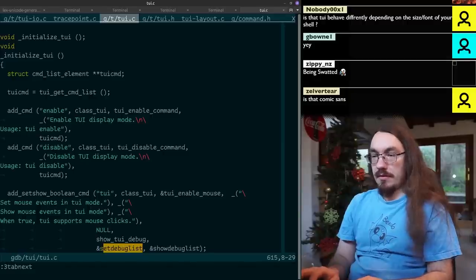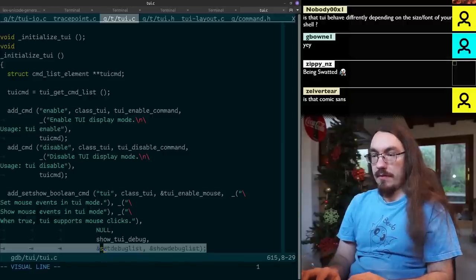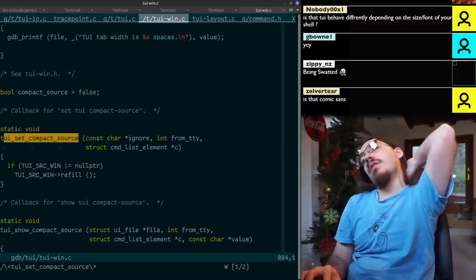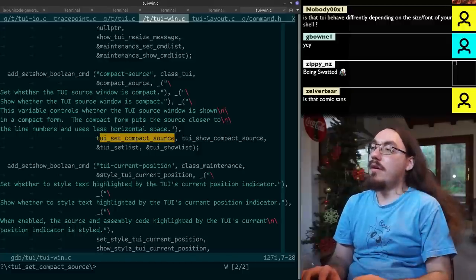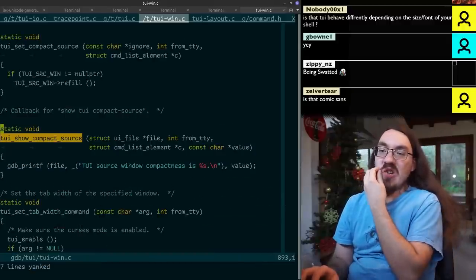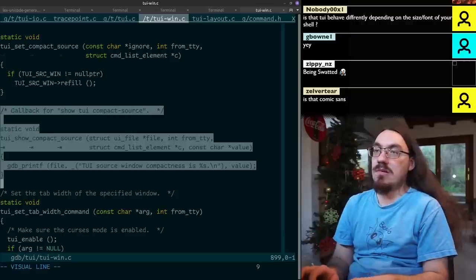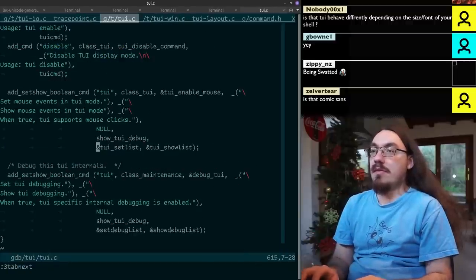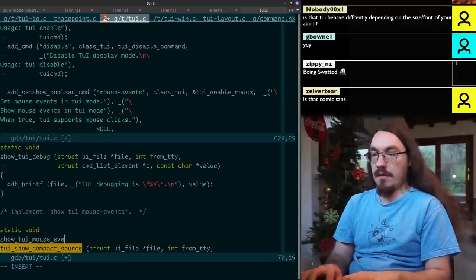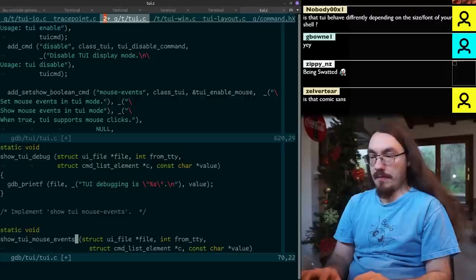So what is this stuff down here? Show TUI debug null. Oh, you can put custom code there. So that's like a callback, huh? I guess we need a show. Well, that's kind of dumb. Why doesn't it just do it for me? Show TUI mouse events. I like that name better.